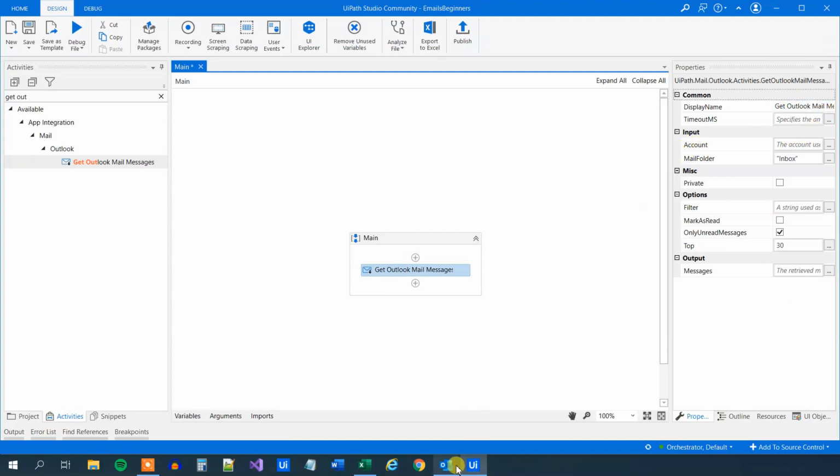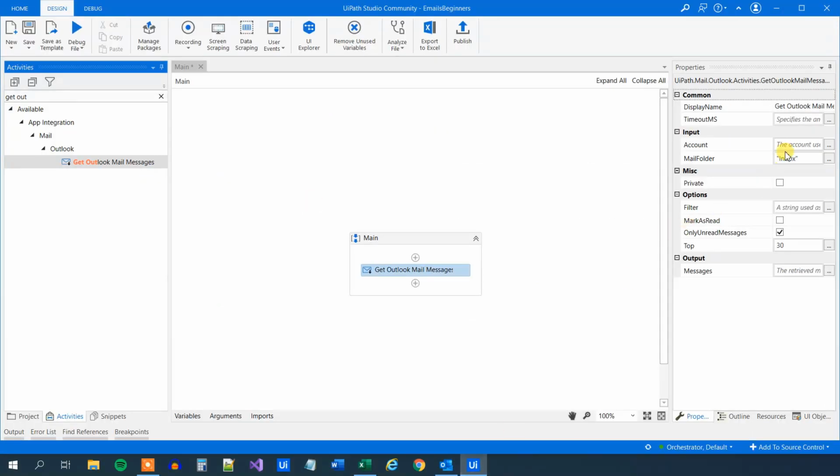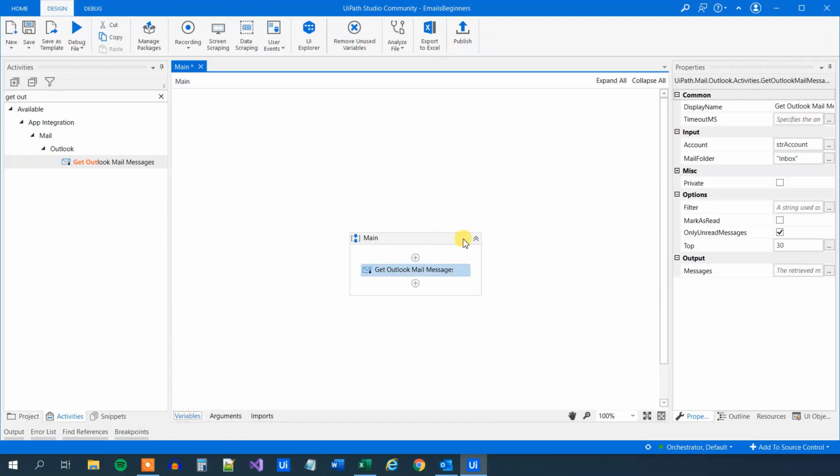The account, that is just this account here in Outlook. RPA test at @clo_dk, that's the email account you want to automate. So you put in the account here, either in quotation marks and type it in, or more correctly, create a variable. Of course, we'll do that. So we'll press Ctrl K. We can call this str account. Then we go down to variables down here and type in a value for that. And that is, of course, the RPA test at @clo_dk, like this. That is the account.